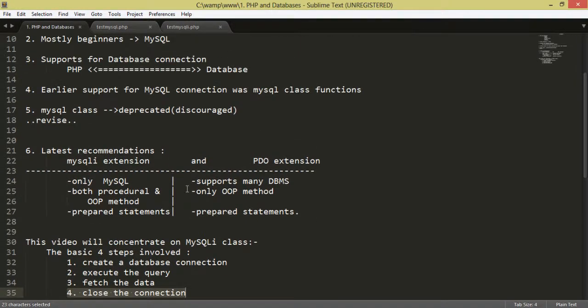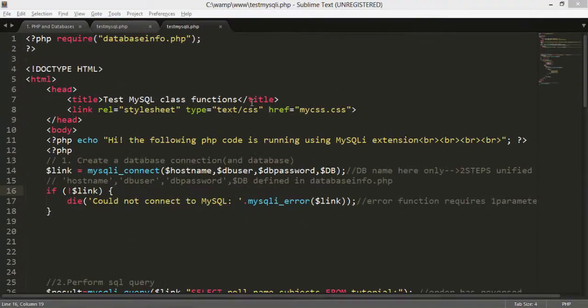Now we will see the code for MySQLi extension. Here is the code using MySQLi extension. In this code, I will be doing the same as I did in the last code, that is, I will display the results of the query in table form. Firstly, I'd like to tell you that I'm not using any kind of ini_set function to suppress the errors.